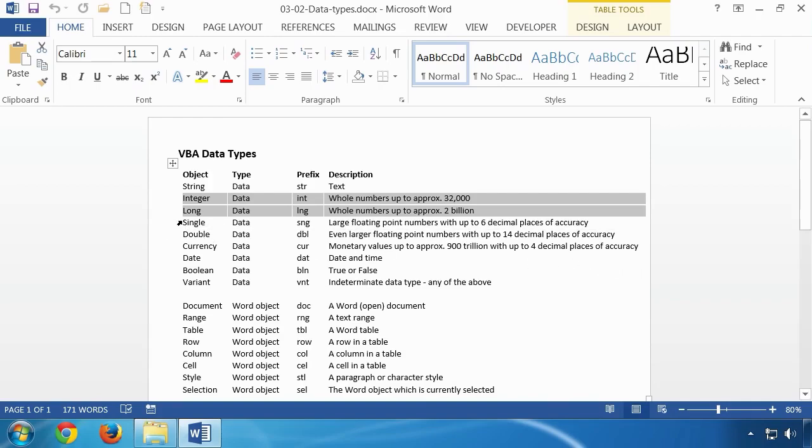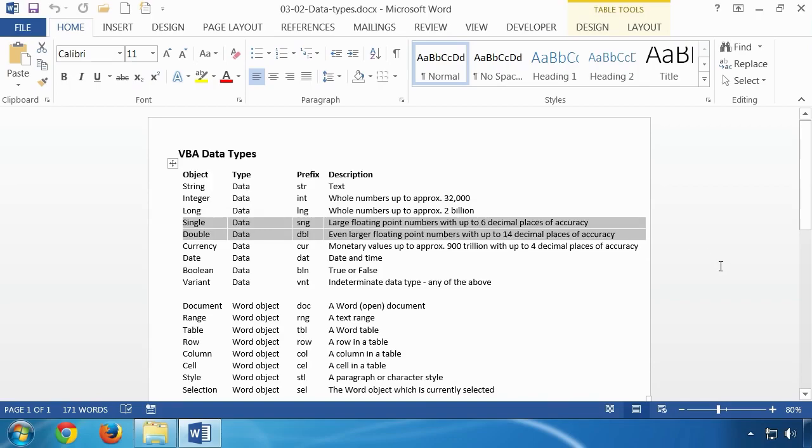Then we have single and double. These are the floating point numbers, which allow numbers after the decimal point. They're both suitable for holding very large numbers. The main difference between them for most people is the accuracy that you require. So with the single data type, you have 6 decimal places of accuracy. With the double, you can have up to 14 numbers after the decimal point.